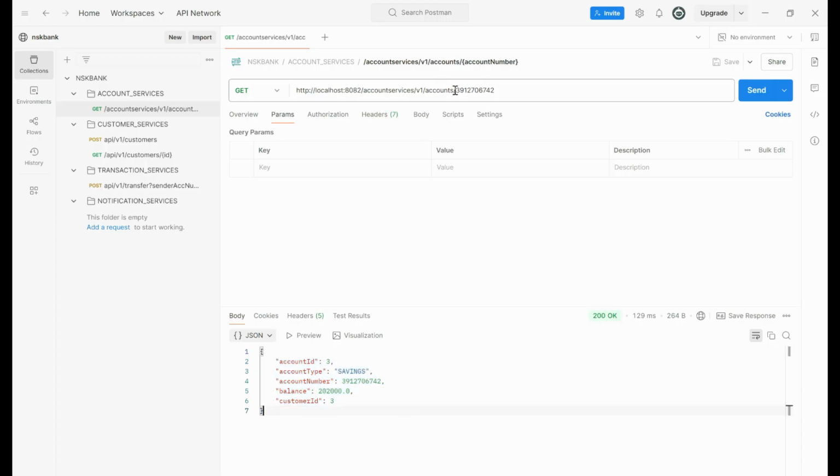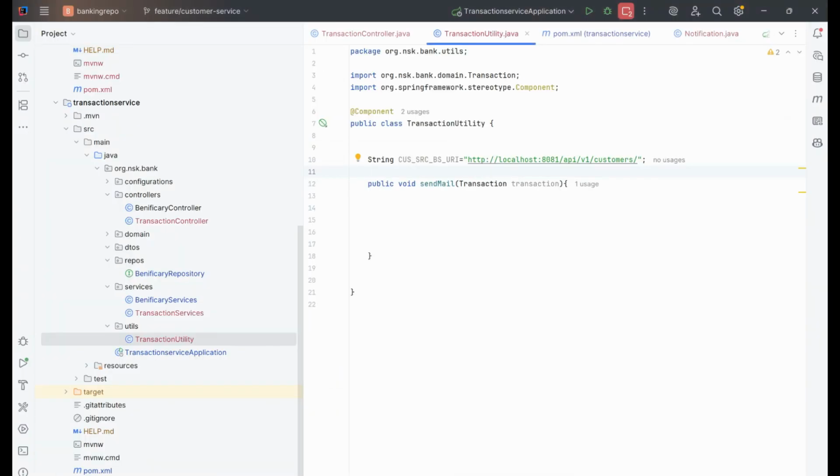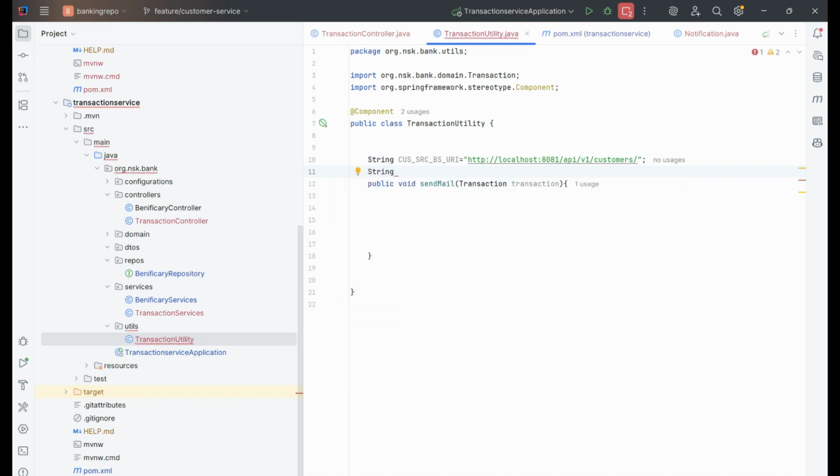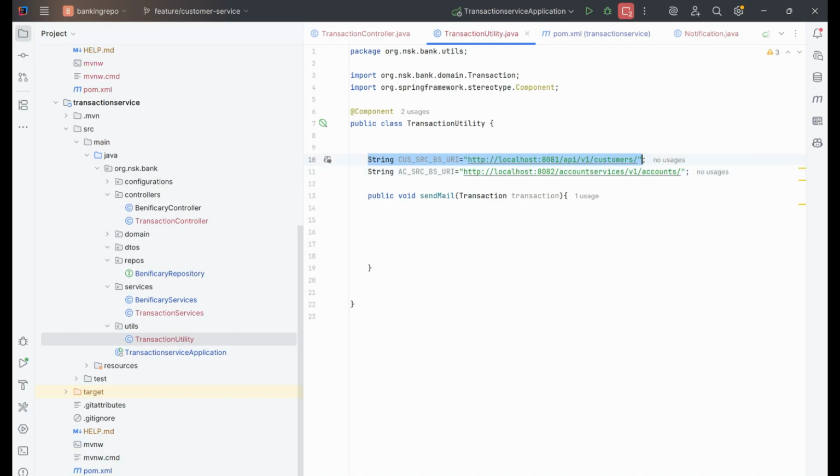So I'll copy this and keep it as a base URI. Go to the banking repo, and here we will create one more variable. I'll say account service base URI equals double quotations, and we need to give the base URI, up to before the account ID. Now we have both the customer service base URI and the account service base URI. Whenever we make a call to the customer service, we will get the customer details, and whenever we make a call to the account service, we will get the account details.